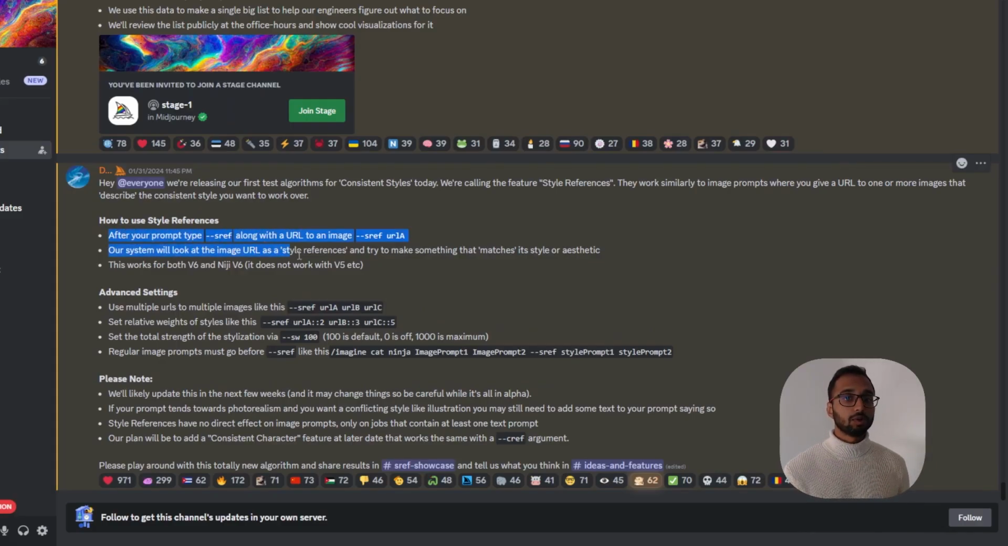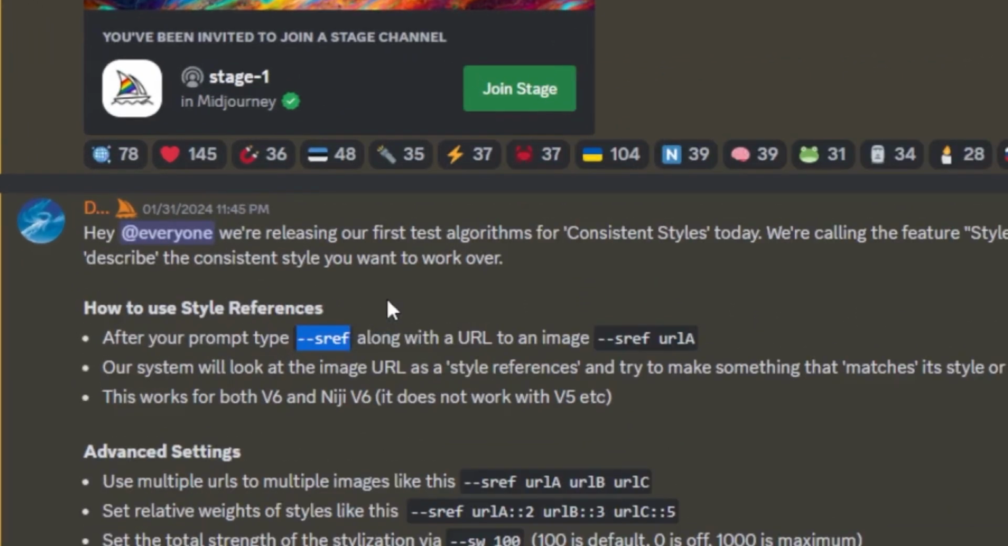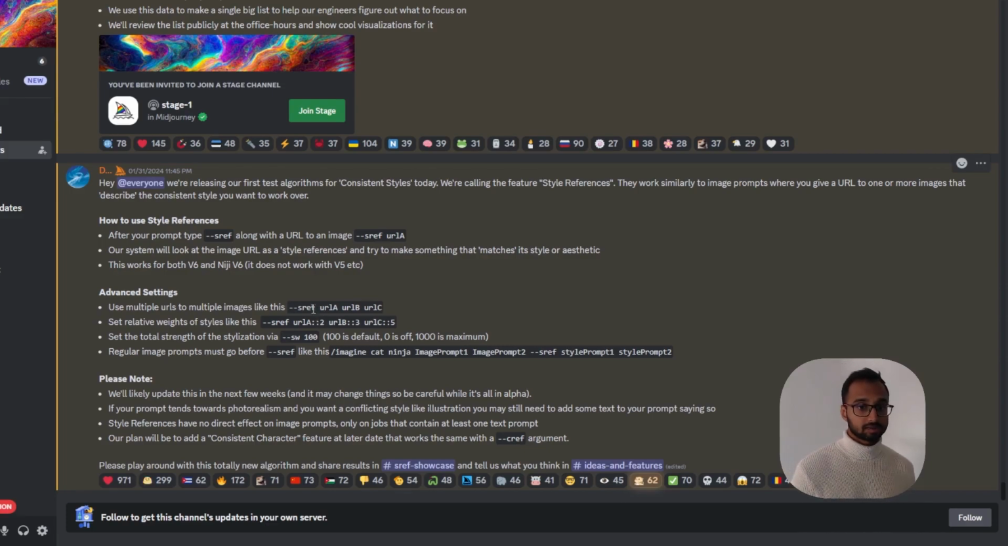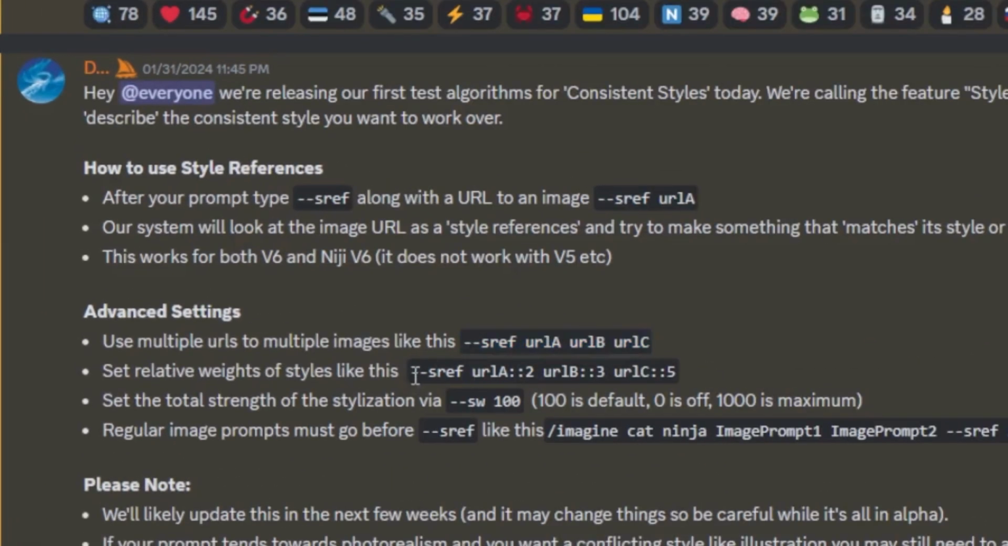And they are giving a few instructions on how to use it. At the end of the prompt, you can type this particular parameter, called sref, along with a URL to that particular image, right? And then you can also add multiple URLs like they show over here. Plus, you can give those reference images their own prompt weights, image weights, sort of. And additionally, you can give a stylization strength to see how significantly you want the overall style to affect your image generations. Now, this is pretty cool.